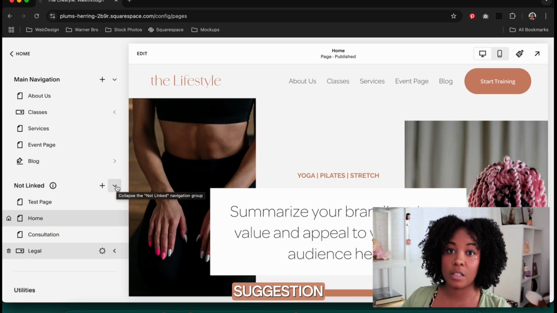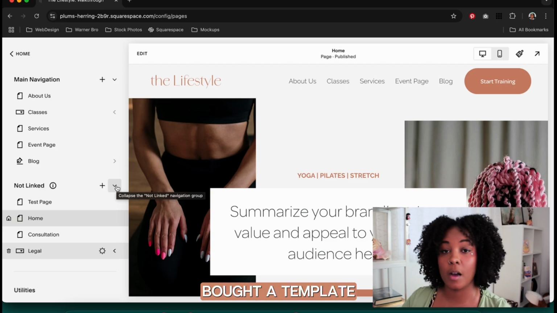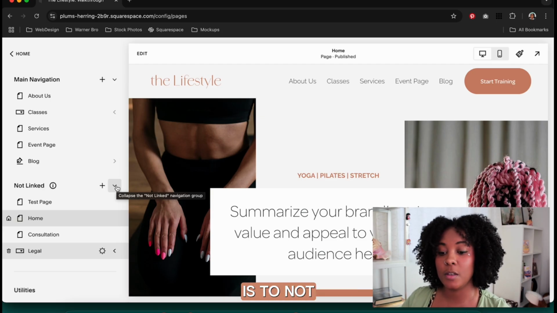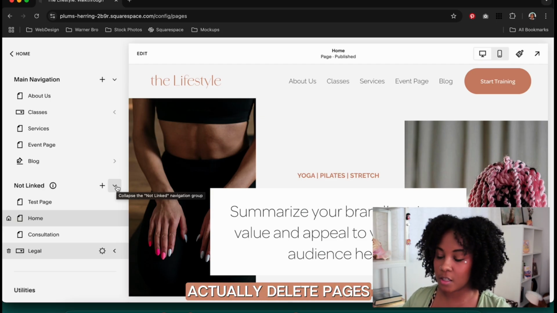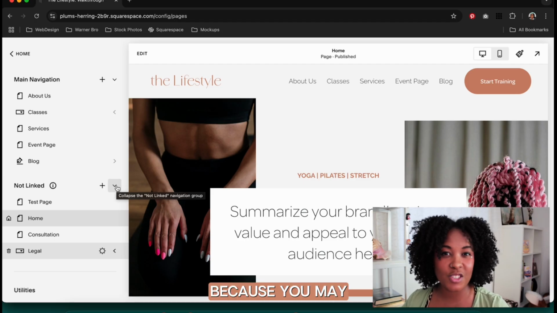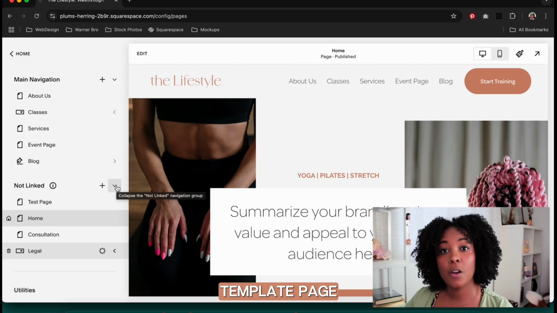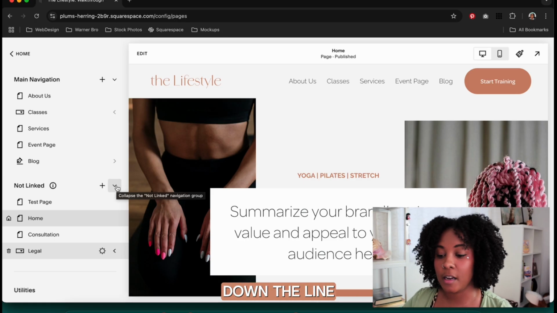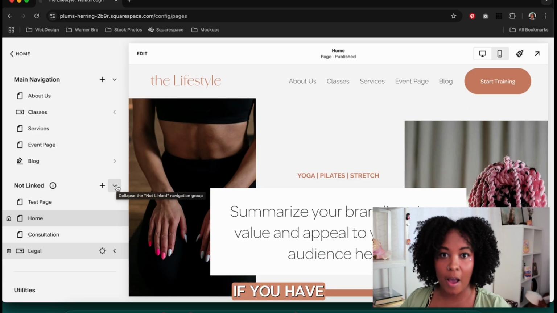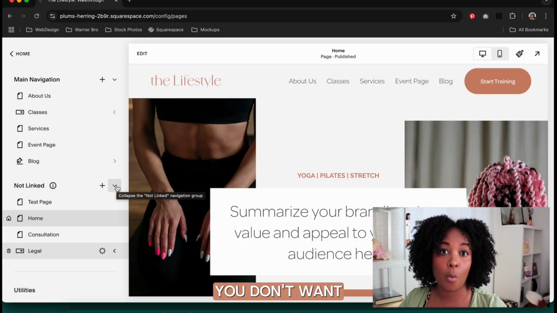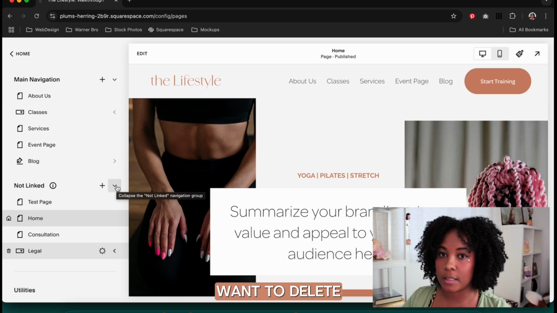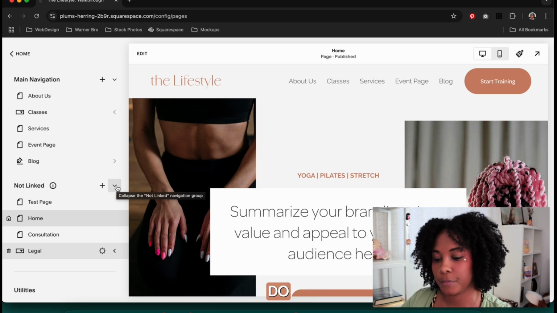Now, my personal suggestion, especially if you bought a template from me, is to not actually delete pages. Why? Because you may just need that template page for something later down the line. So what do you do if you have a page that you don't want on your current site, but you don't want to delete? Well, this is what you would do.